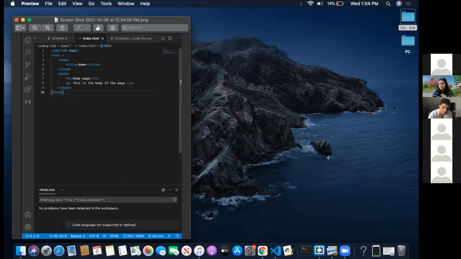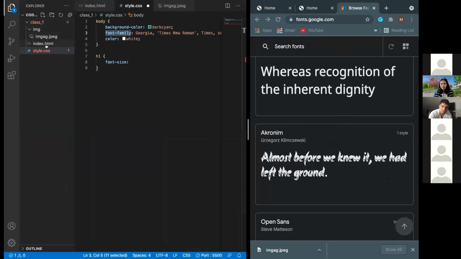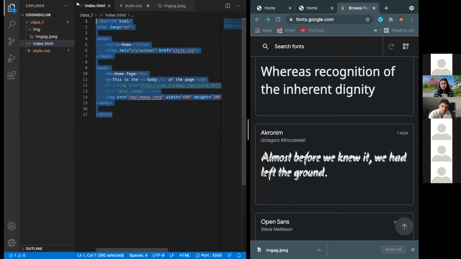After HTML5 pops up, you just have to press enter and all of the code will come up in your HTML file like that.